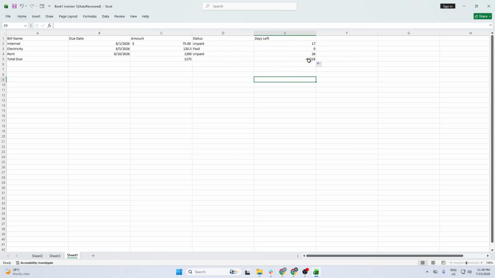Take a moment to review what you built. Headers in the first row, your first bill details in row 2, a drop-down for status, and an automatic days left calculation. And that covers everything you need to know.